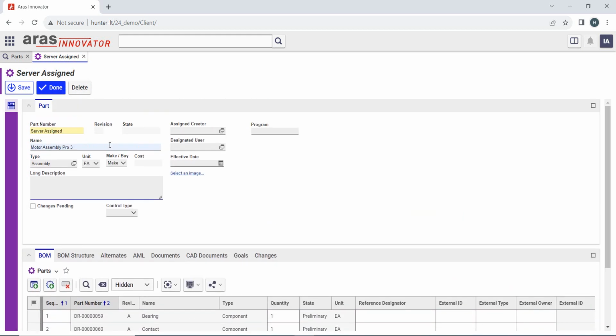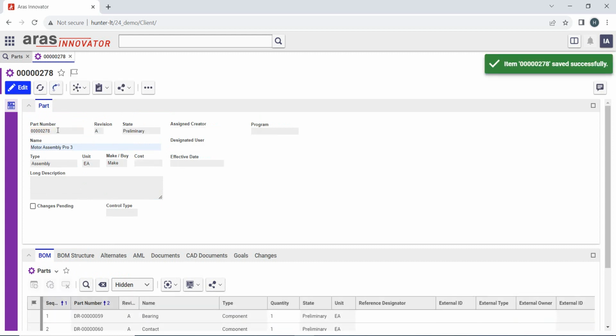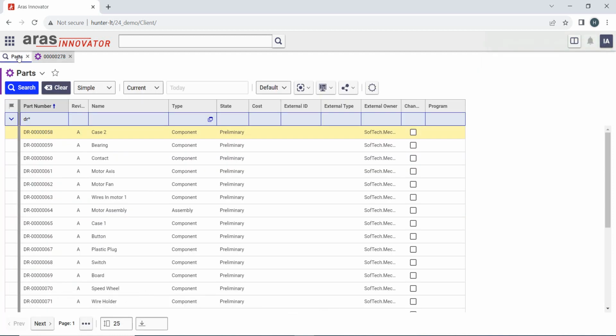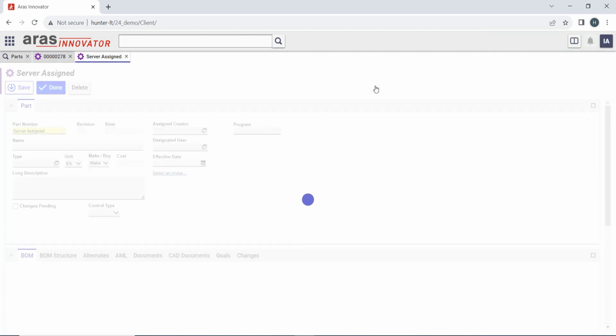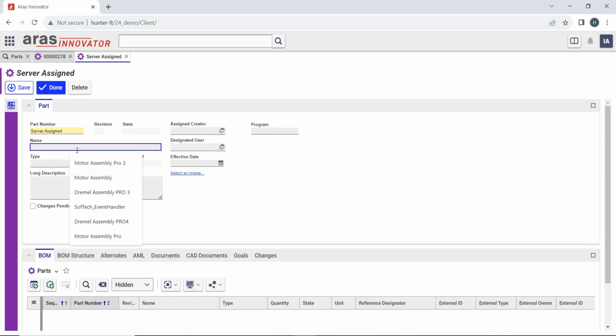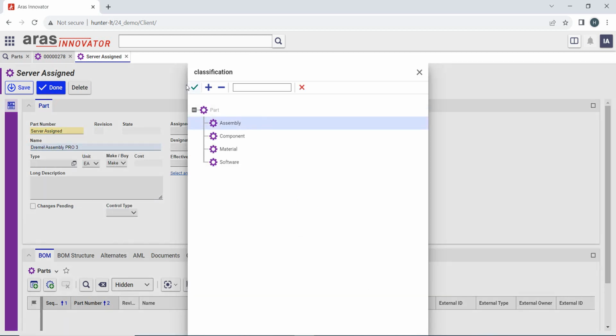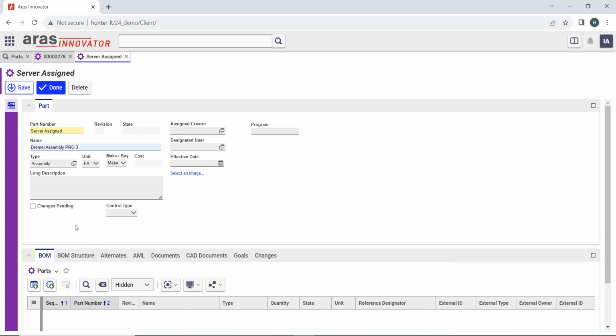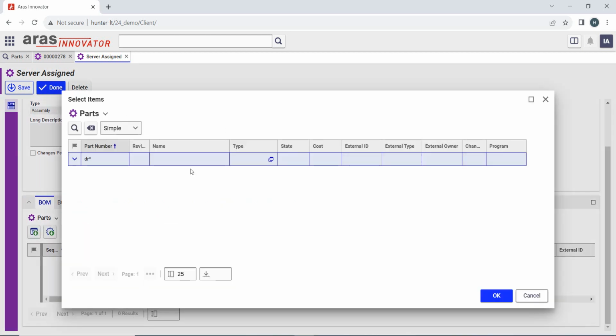So I have a server assigned number. I built out this bill of material, and I'll hit done here. So I'm using this number here for this assembly. And what I want to do is actually create one more assembly. This will be the upper level assembly, and this is going to be the Dremel assembly. The type of assembly, and then starting out this bill of material.